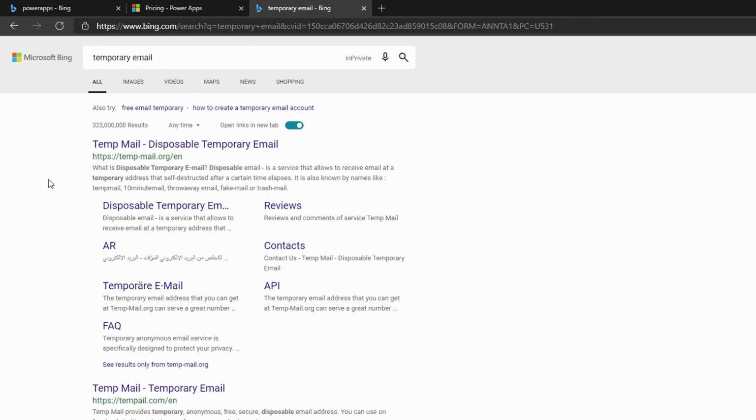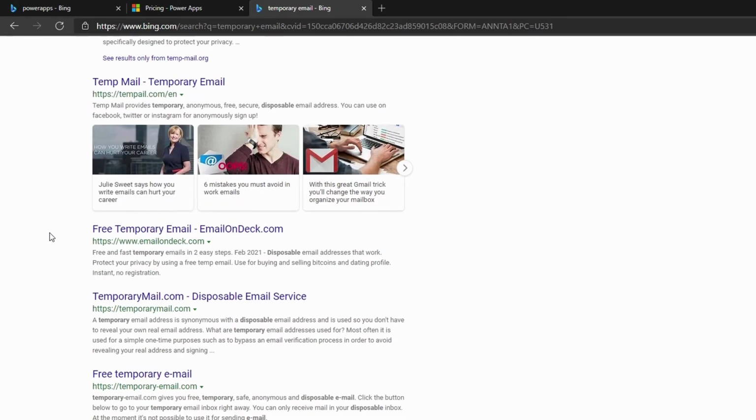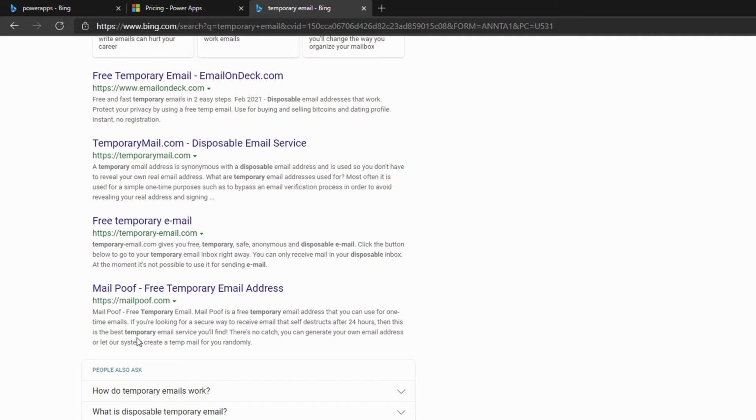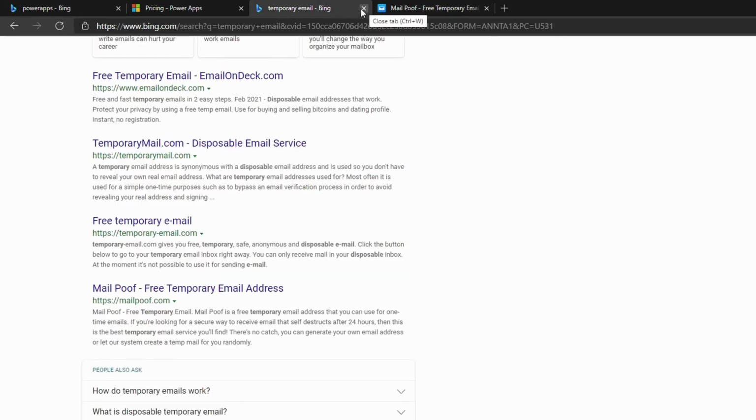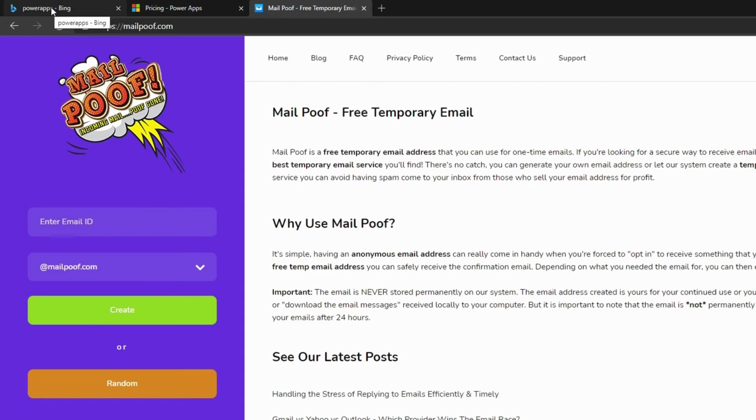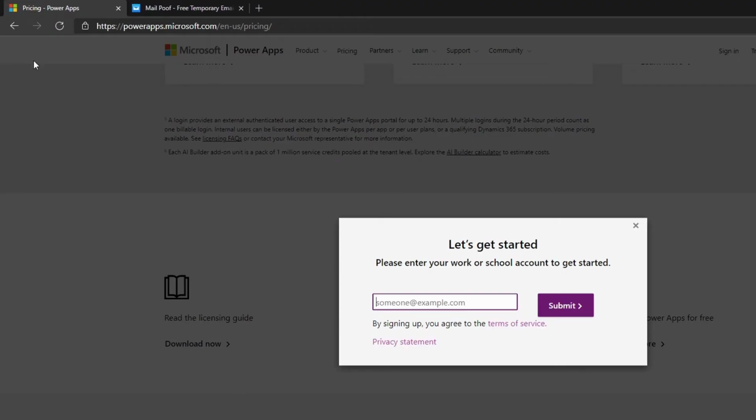And then you have many options to do that. You can use any one that you want. It doesn't really matter. I am going to use this one right here that's called mailproof.com. And then I'm going to click on it, and it opens a new one. So we're having too many tabs. I'm going to close this one, and I'm going to close the first one. We don't need them anymore.